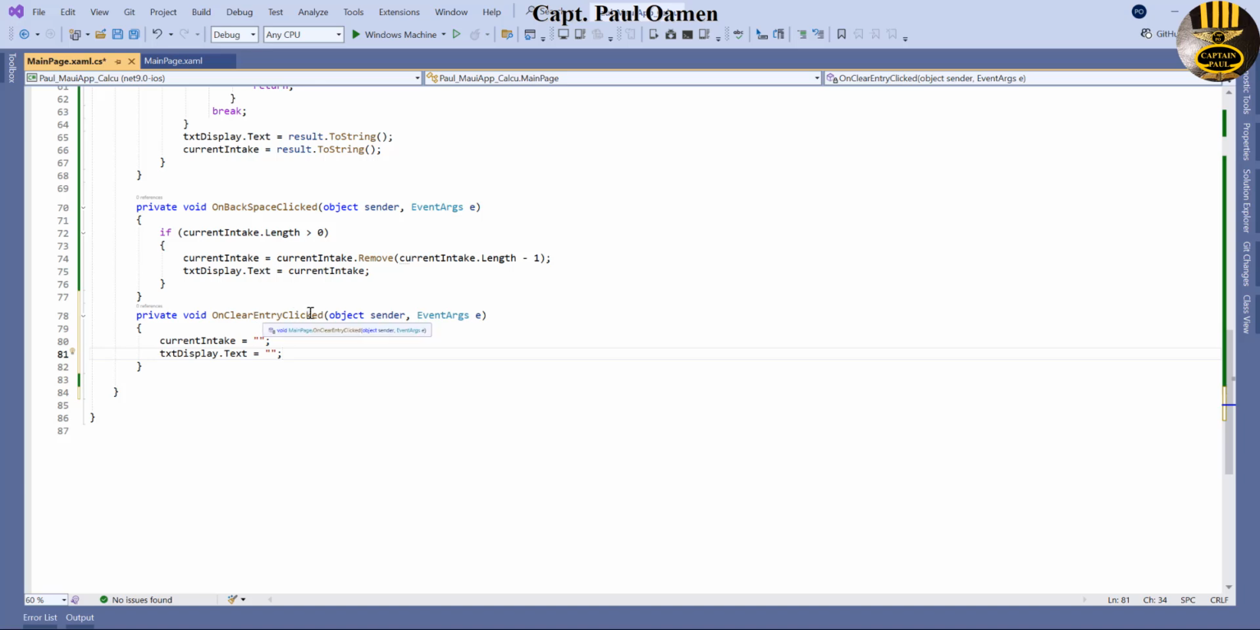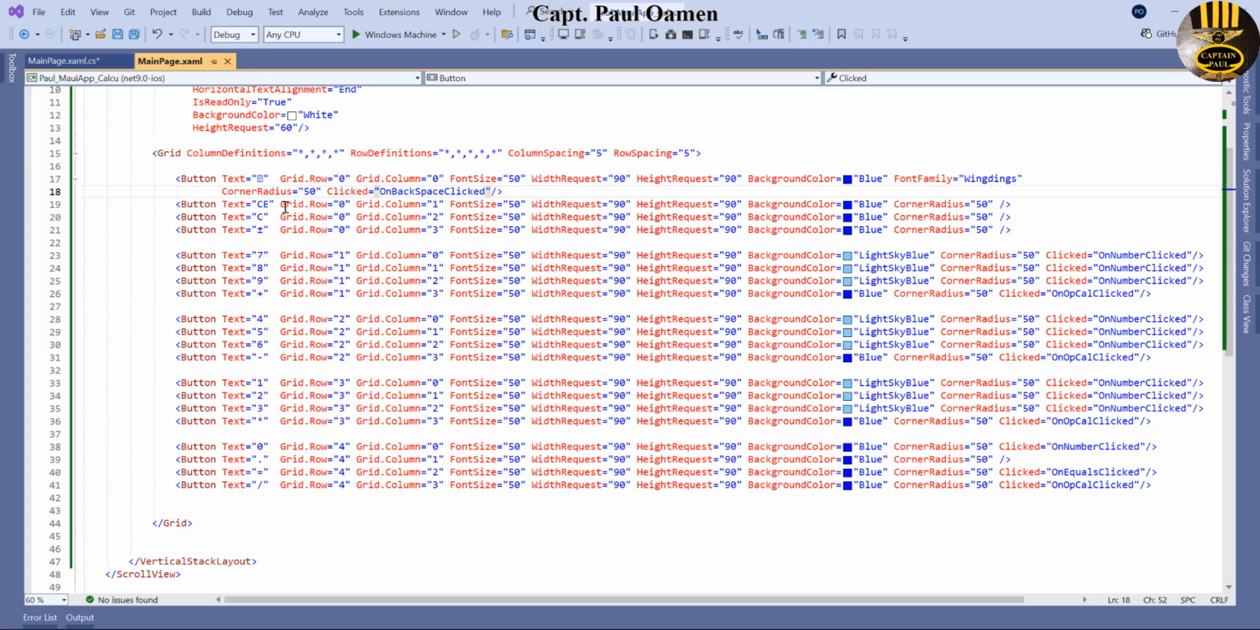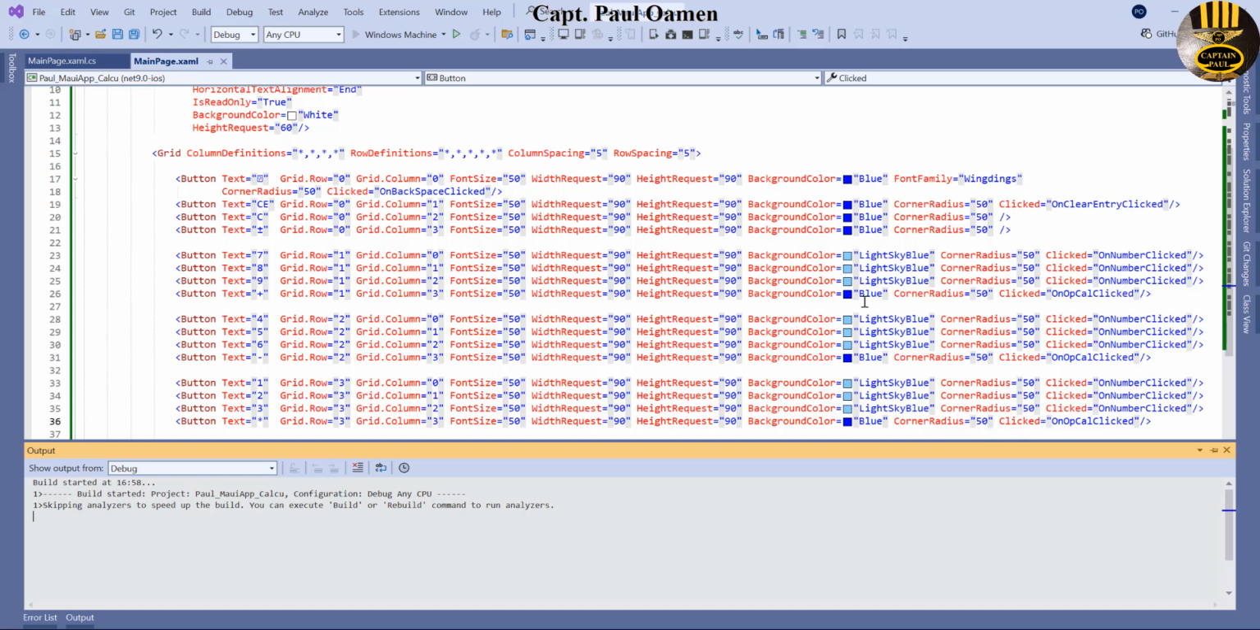So I'm going to take care of, let's copy this just to show you guys how this clear entry will work. In case of the clear entry, let's come back in here and look for clear entry and just enter click. That equals clear entry. Nice one. Run.